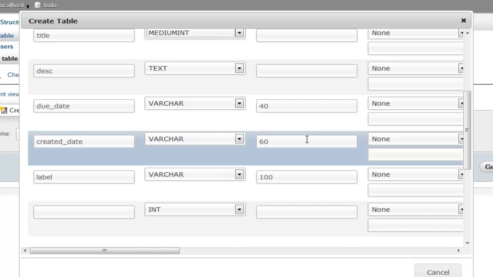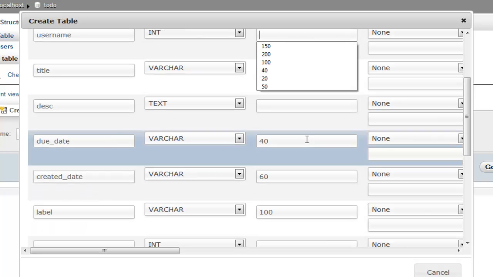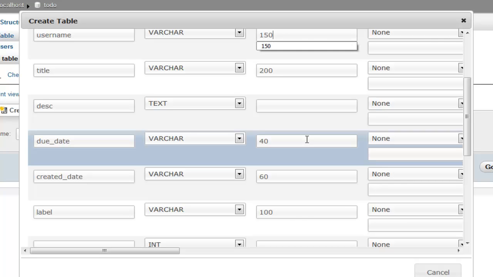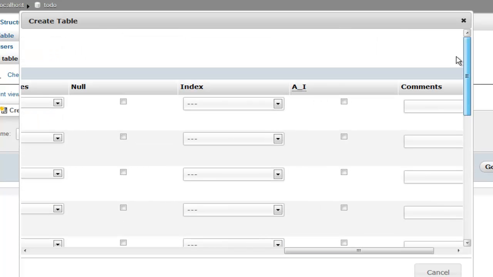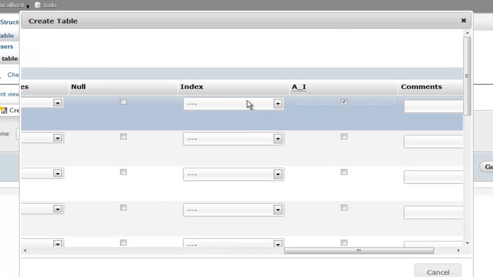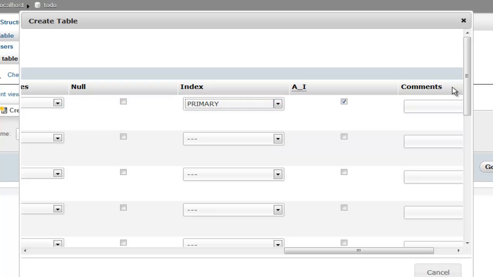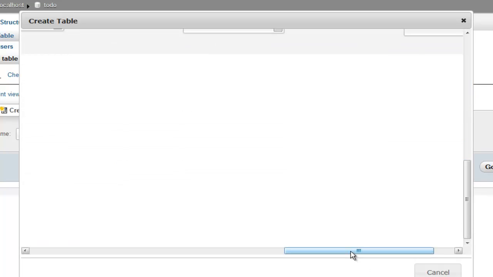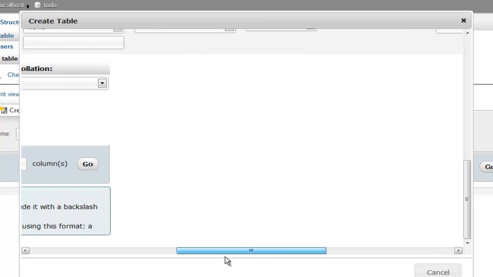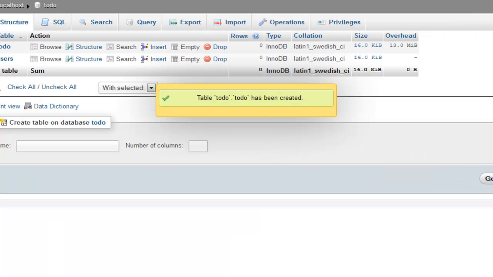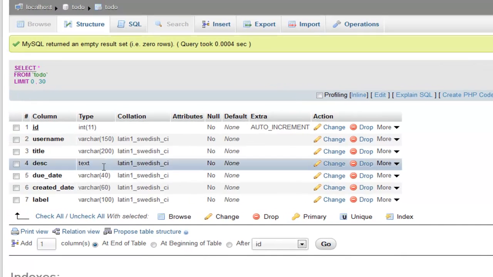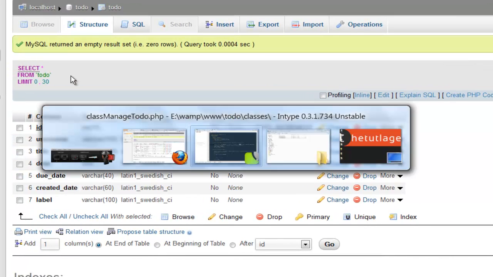Okay. For the title, let's say varchar and limited to 200 only. And a username can be a varchar 150. And for the ID, we're going to make it auto increment and a primary key. So auto increment from here and primary from the drop down. So come back and save our table. Okay, so I'm going to save it right now. It's done. And if I open it, okay, this is actually what we need.